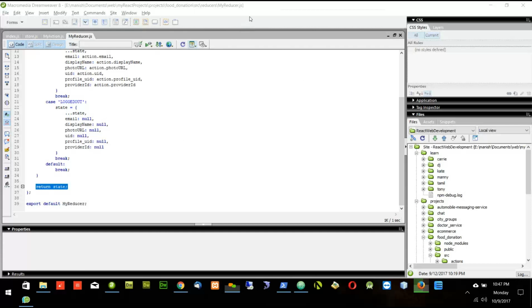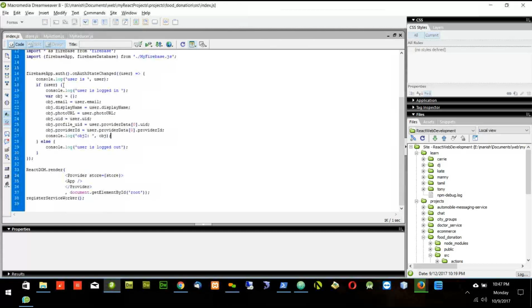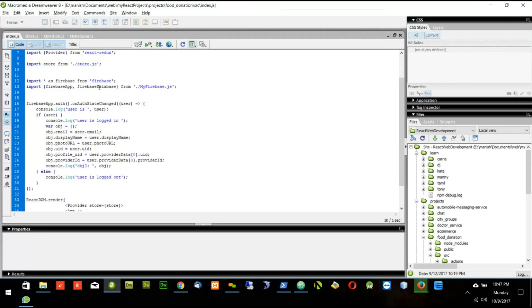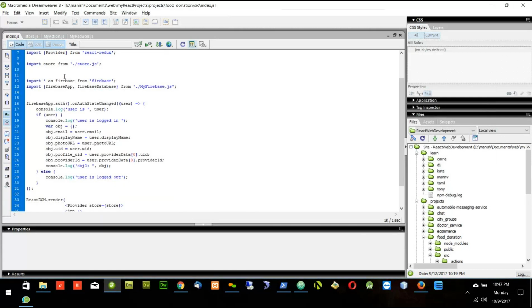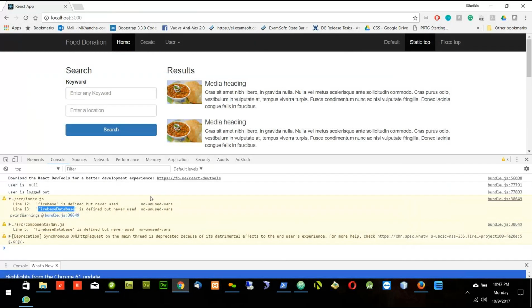Okay, done. Okay, let's go further. Done only one. Yeah, the warning will come. The warning will go away when we use Firebase in our index.js. We are calling this Firebase app and database, but we are not using the database here. So because of that, the warning is coming. And we are also importing this Firebase and not using it. So the warning is coming. We will clean up the warnings in some time.